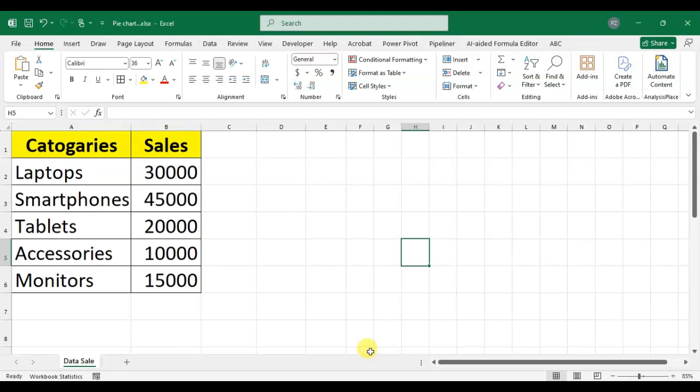Hello everyone, in this video we will learn how to highlight a specific slice in a pie chart in Excel. So let's start in Excel, and here you can see I have data: categories and sales amount. First I am going to create the pie chart.